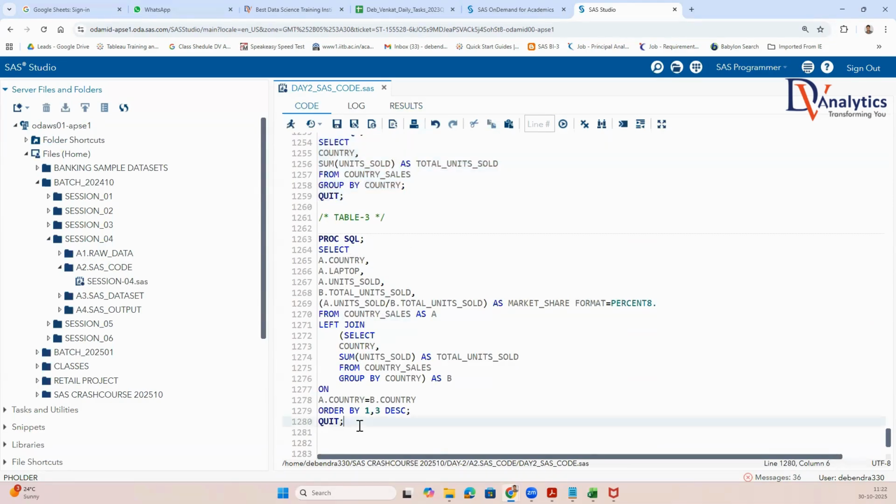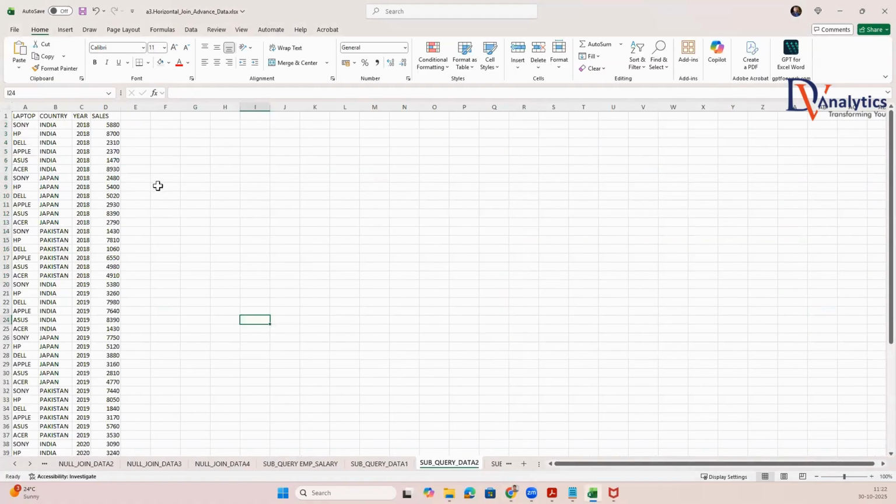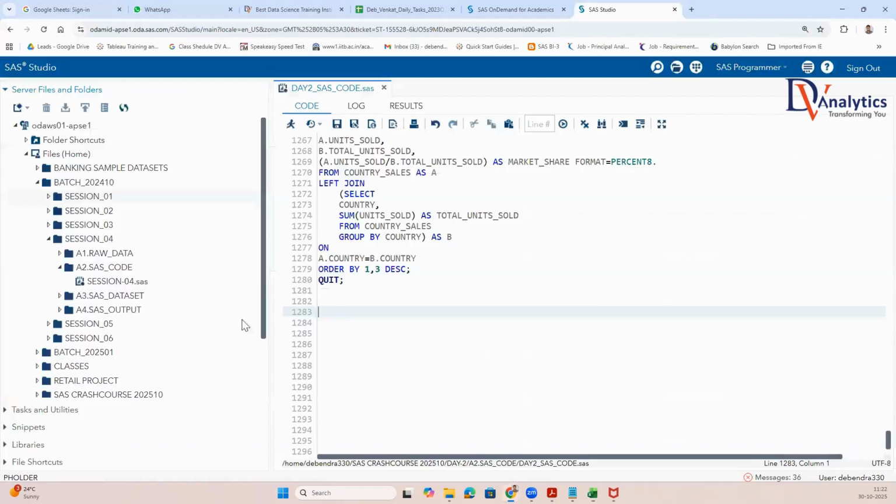Okay. Now, since you understand the subqueries, let's move on to the next data, which is given: laptop, country, year, and sales. Now you want to find out every year and country wise, the laptop's market share. Yes or no? So how to go for getting this? So you'll say example 2 for the subqueries.